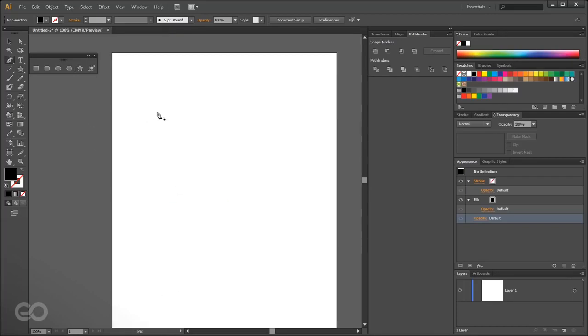So using the pen tool, I can go ahead and start drawing something. So let me go ahead, I'll just click and drag. By using Shift, I can constrain the angles. So I'm just going to constrain it horizontally, and then I can click and drag.